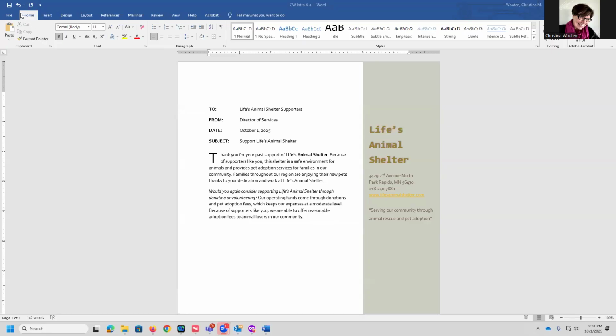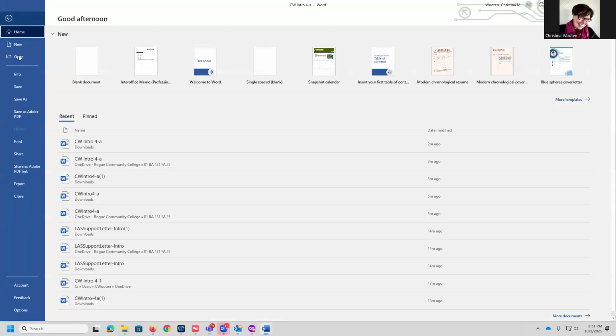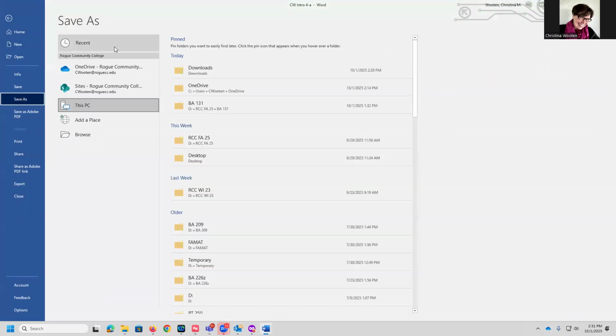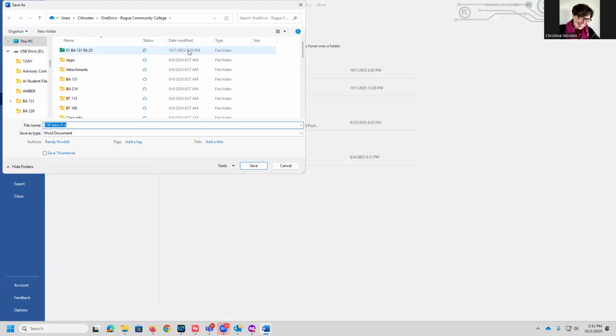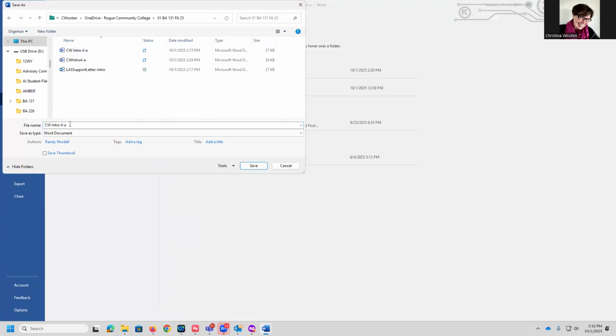So I'm going to go up to File. Again, that's the top left of our screen. And we're going to do Save As. Now, you will see Save as Adobe PDF. That's not going to work for you. We don't have Adobe connected on our computers. So we'll just do Save As. I'm going to make sure I go back to my OneDrive folder. And I'm in my BA131.